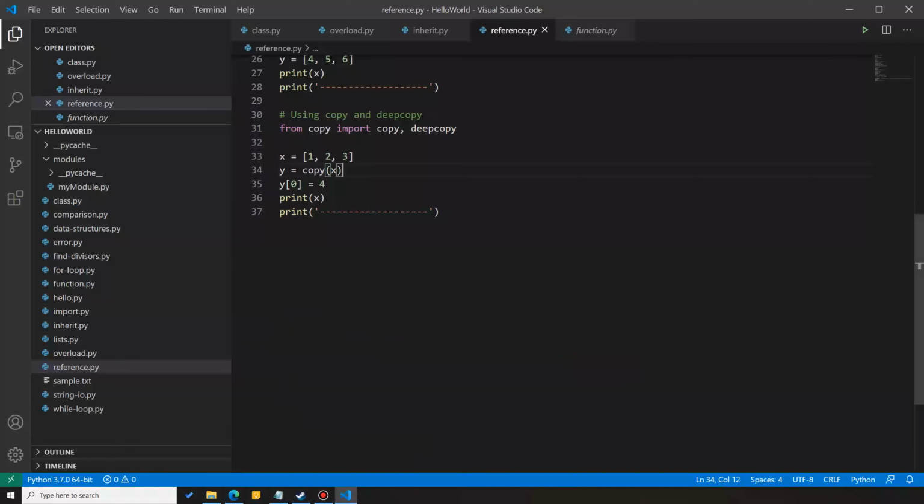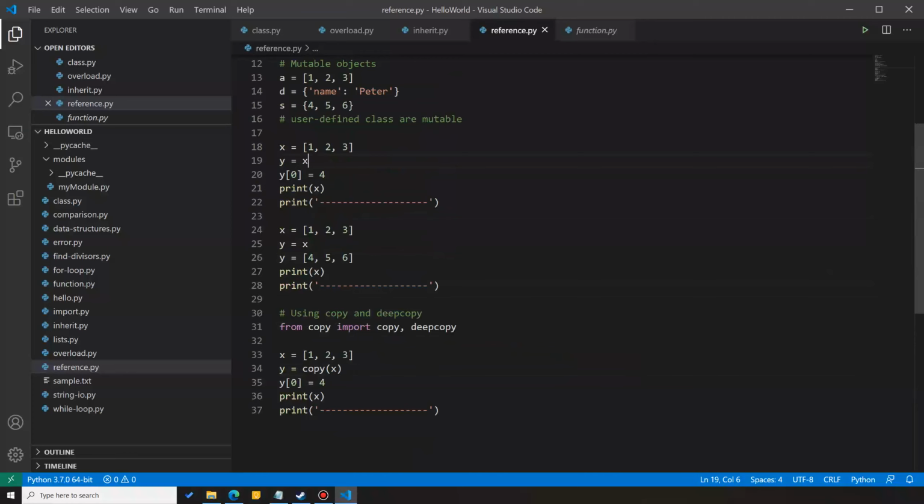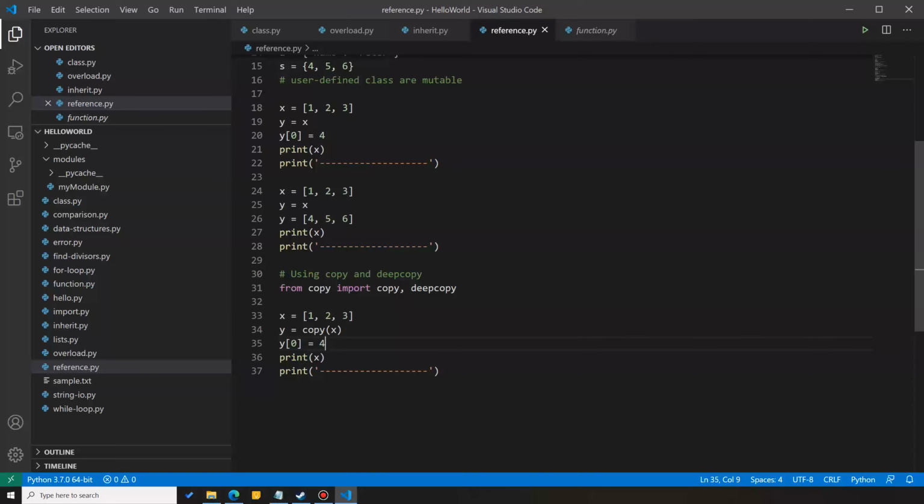because x and y are no longer two different names for the same object. In this case, we create a copy of this list 1, 2, 3. And the contents of x and y here are the same, but they represent two different objects within the computer memory. Therefore, changing the internal data items of y would not affect x.